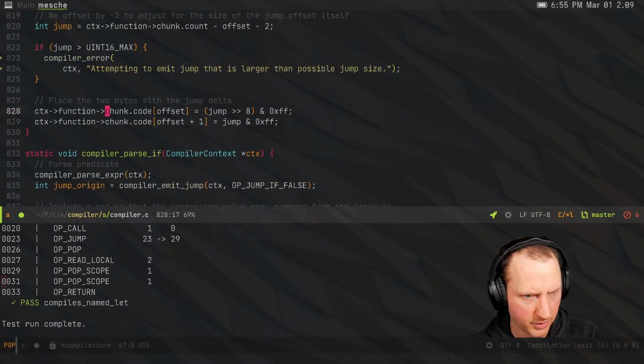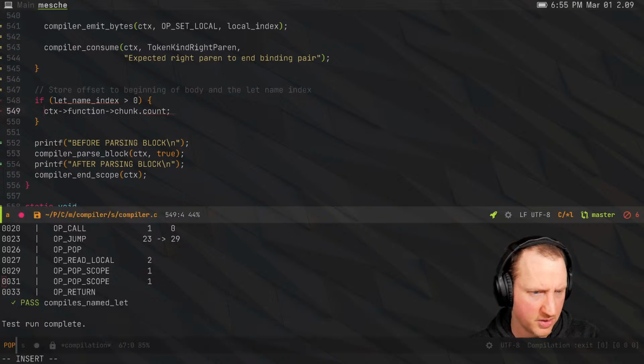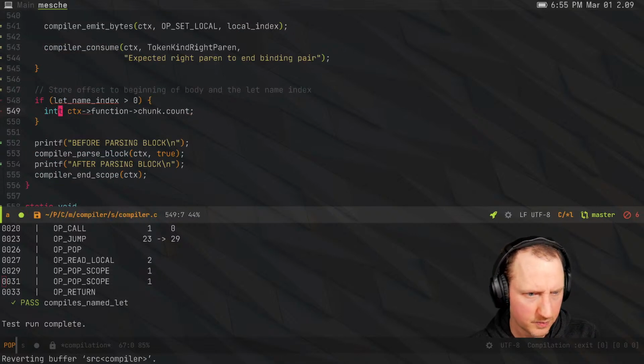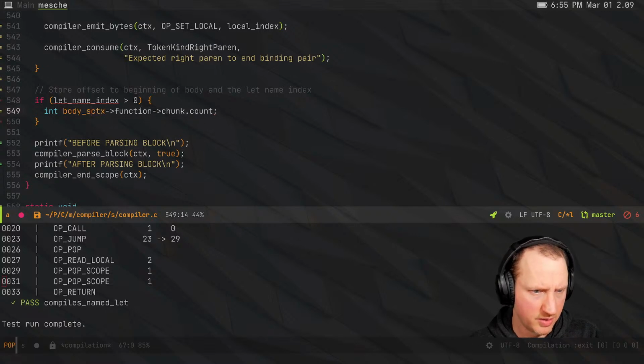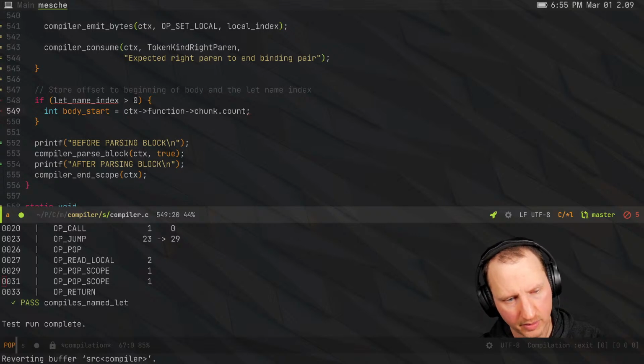If I can go back to where I was. All right, so chunk count. So this is the position. So uint8_t, I guess, right? Isn't it? Oh, it's an integer. Okay. So int body start. So this is sort of like the body start location. So if we can save this information somehow, or even pass it in to the block, or set it on the compiler context. But what would the compiler context do with that information?